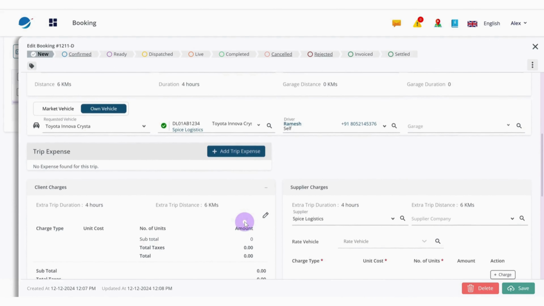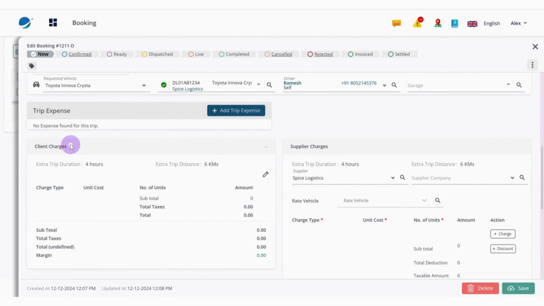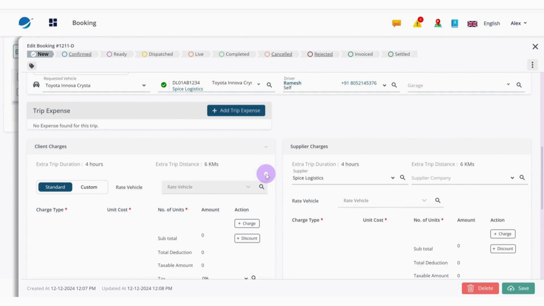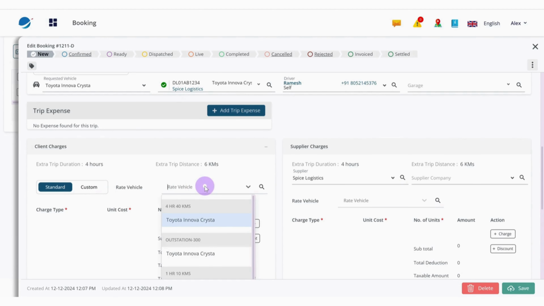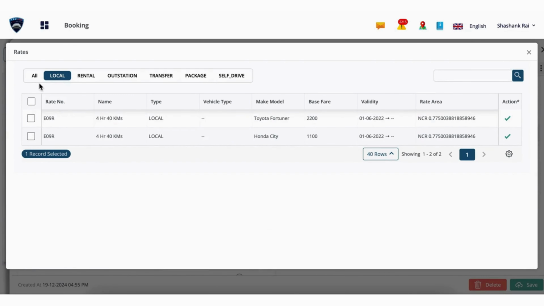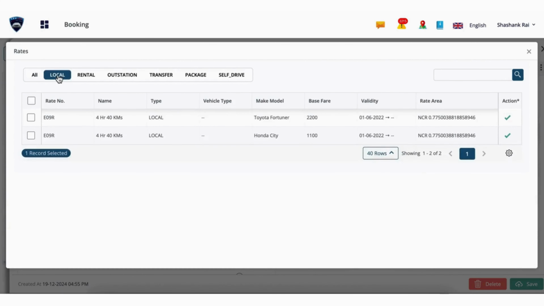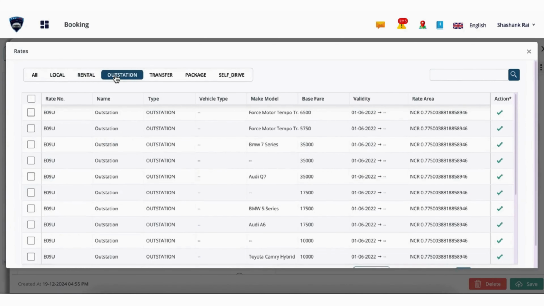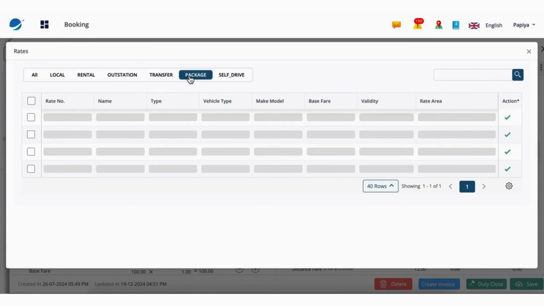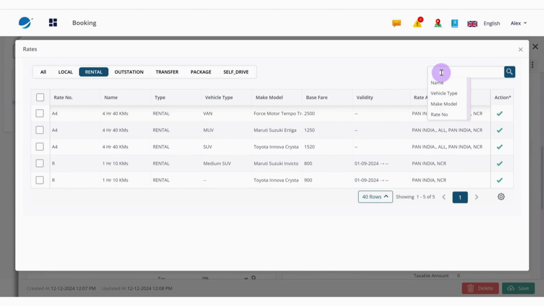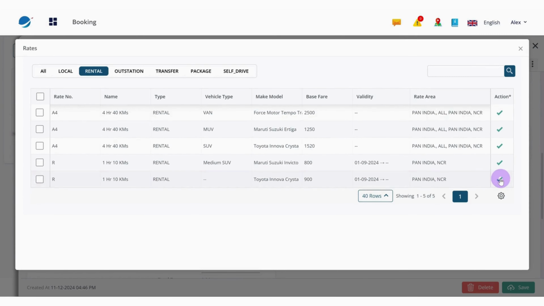Now, let's walk through the process of assigning client charges to the booking. To add client charges, you can choose between standard rates, which are already saved in the database, or select custom rates, where you will need to enter all the charges manually. For standard rates, click on Rate Vehicle, where you can view all saved rates in the drop-down menu based on the requested vehicle. Click the search icon to view all the valid rates saved for the selected client, categorized by rate types, such as local, rental, outstation, transfer, package, and self-drive. You can use the filter to narrow your results, then select the desired rate.